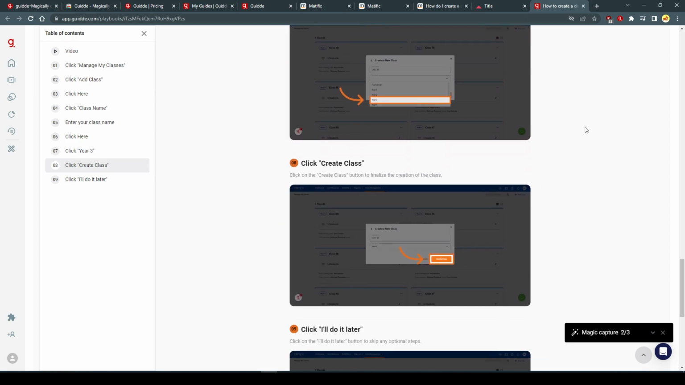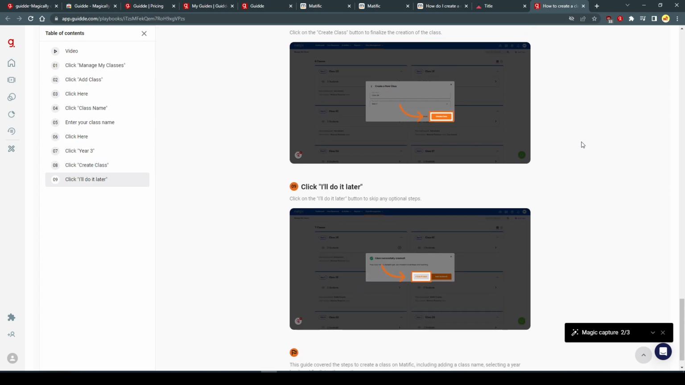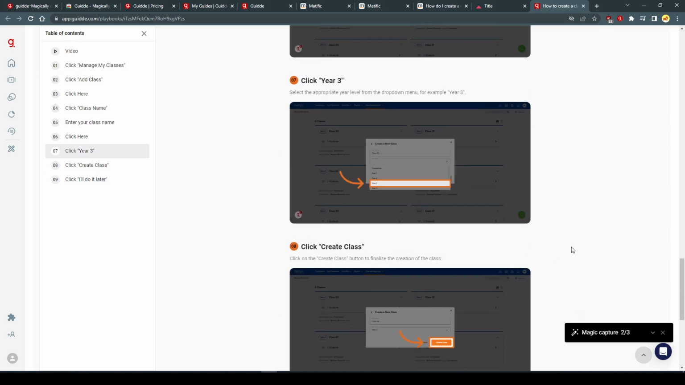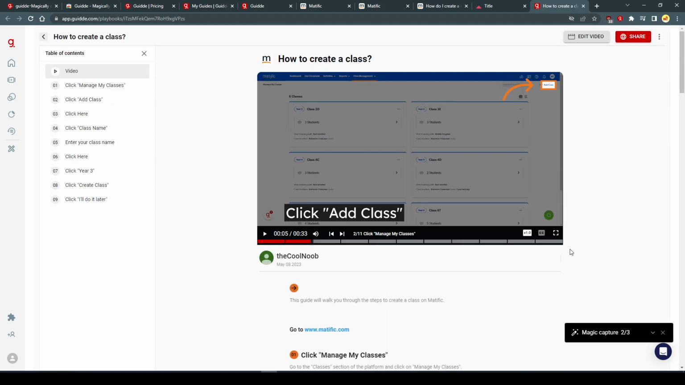Click create class, finalize the class. And skipping optional steps. Wow, this is really cool, man. Because I remember the last time it didn't say anything like optional steps. It just said click I'll do it later or something like that. Wow, I'm super impressed. Okay. Create class, including any class names with the finance integration. Okay, I'm not going to bother much here because the primary thing is to show you all how this thing works.